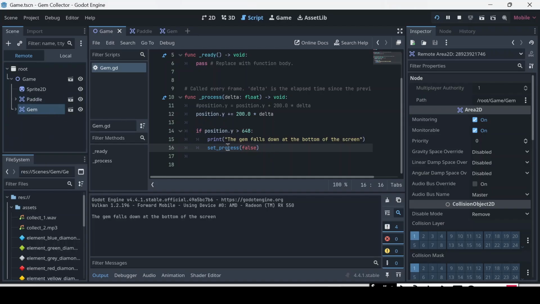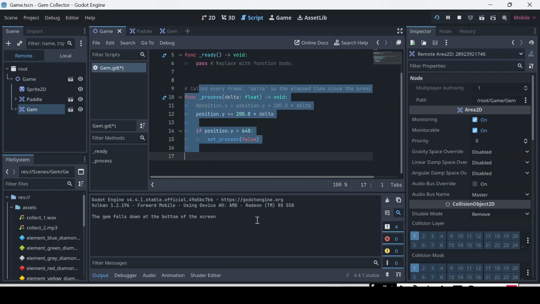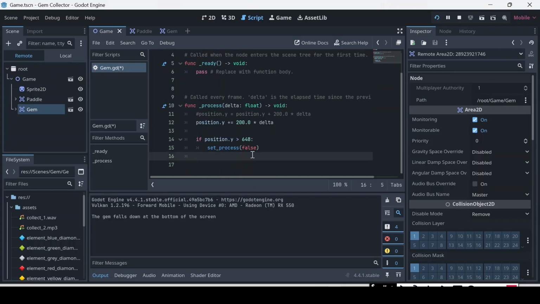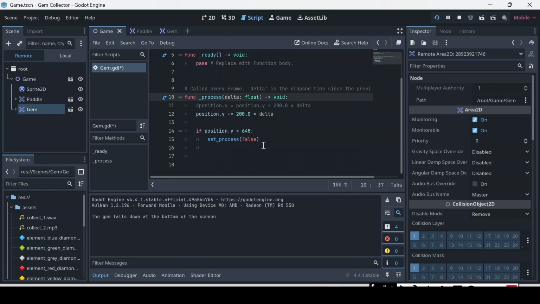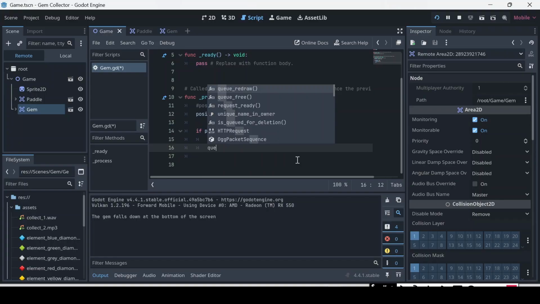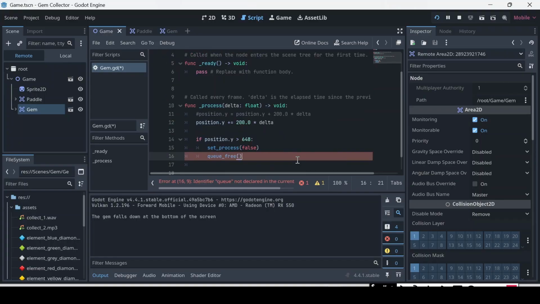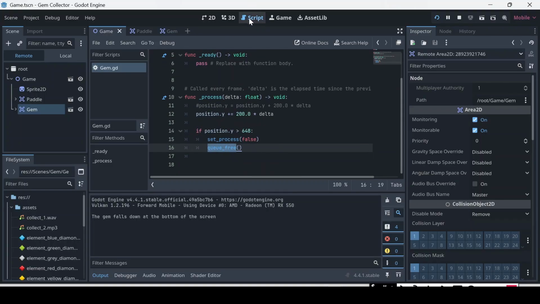To do that, set_process false. We can now comment out or delete this print. The shortcut to delete is just Ctrl X, then the whole line will be deleted. After set_process false, the process will stop once it reaches the last line of code. To delete the gem after the process stops, or after the position of our gem hits the very bottom of the screen, we'll call queue_free. This will free up the gem node from the game scene here.